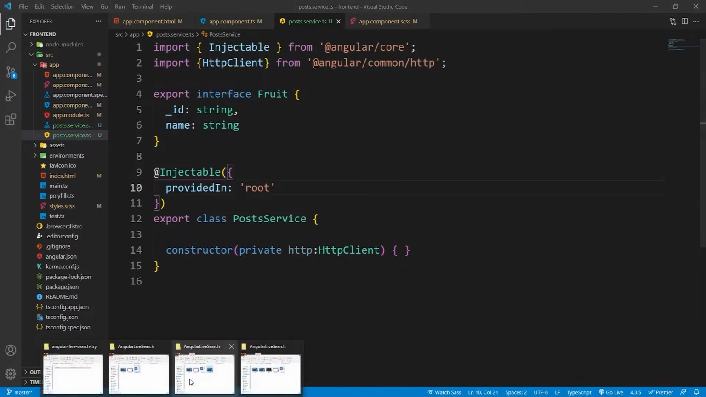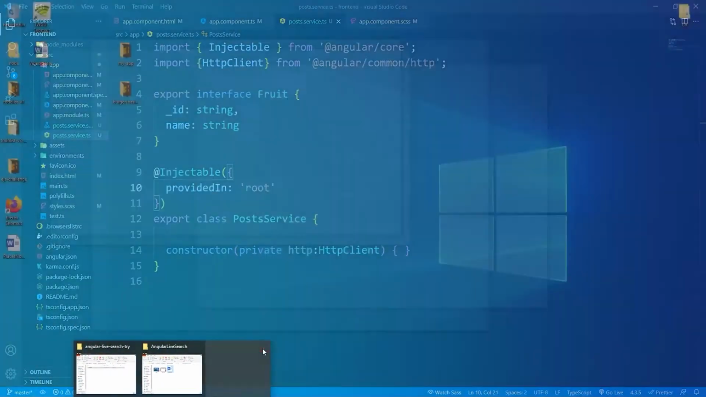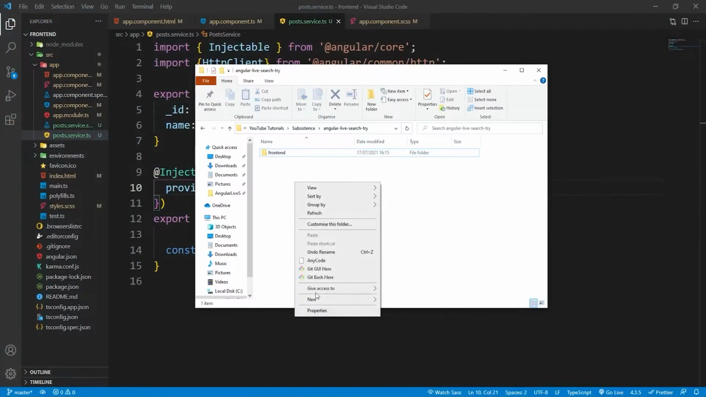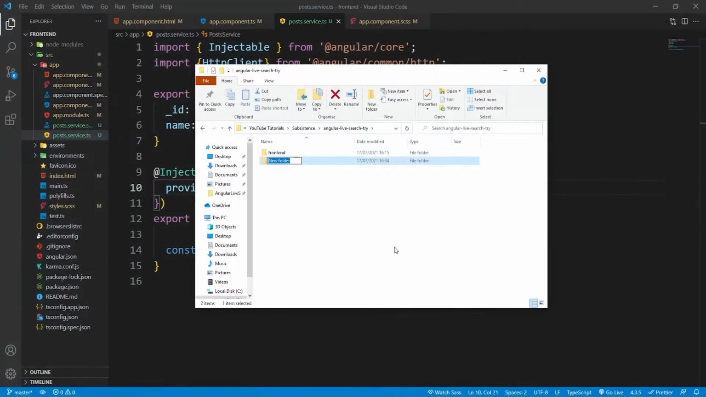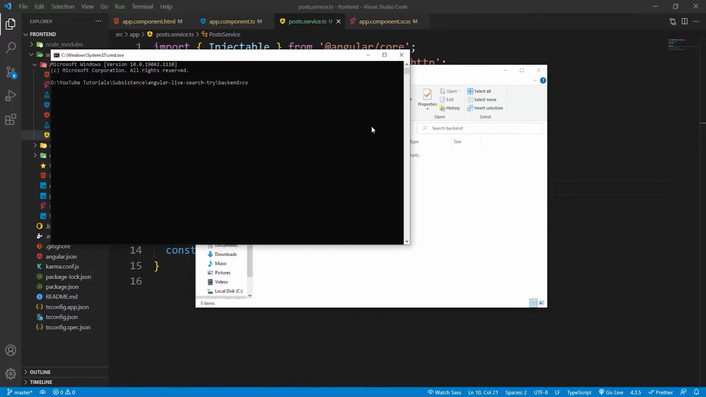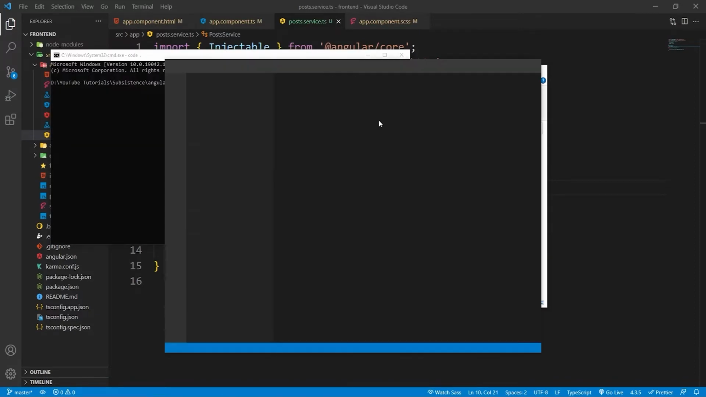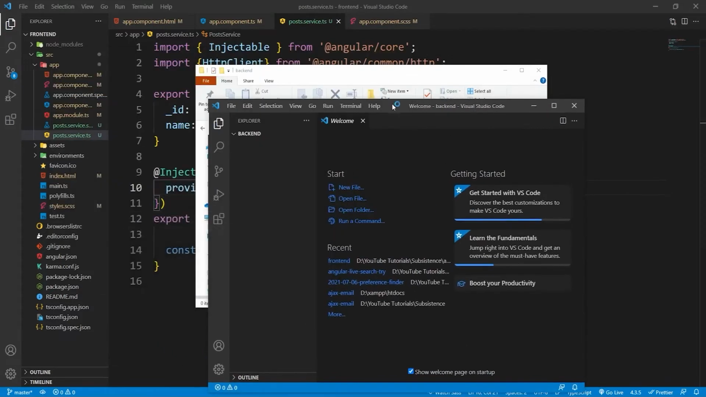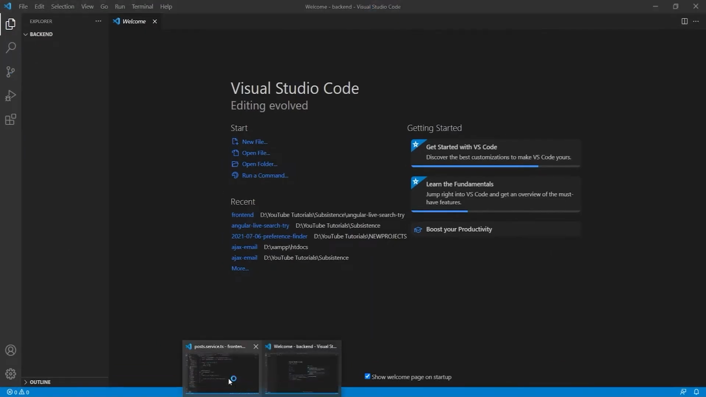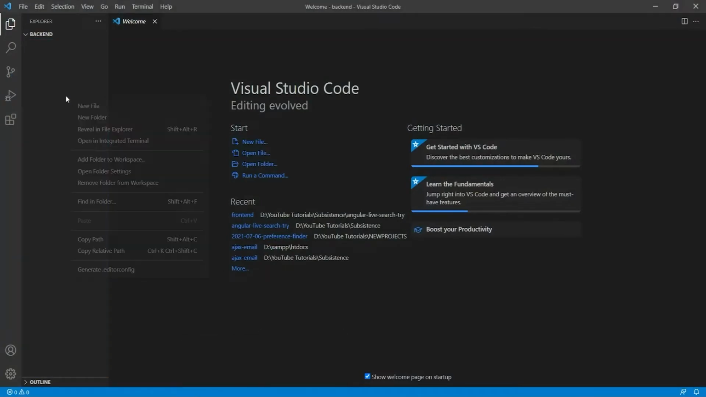Okay, so we progressed far enough that we are now able to create the backend. So inside our root project folder, we will create a backend folder alongside our frontend folder. And inside this backend, I'll actually launch up a new VS Code window. Again, we've got a separate one for our front end and now one for our back end as well.